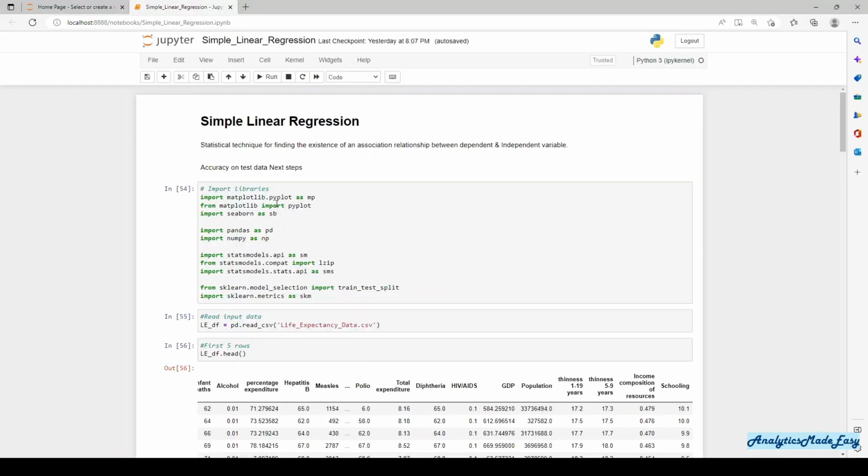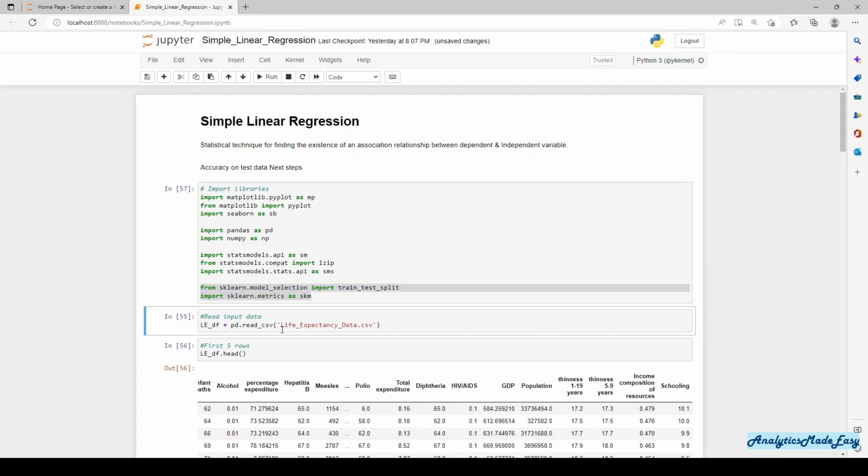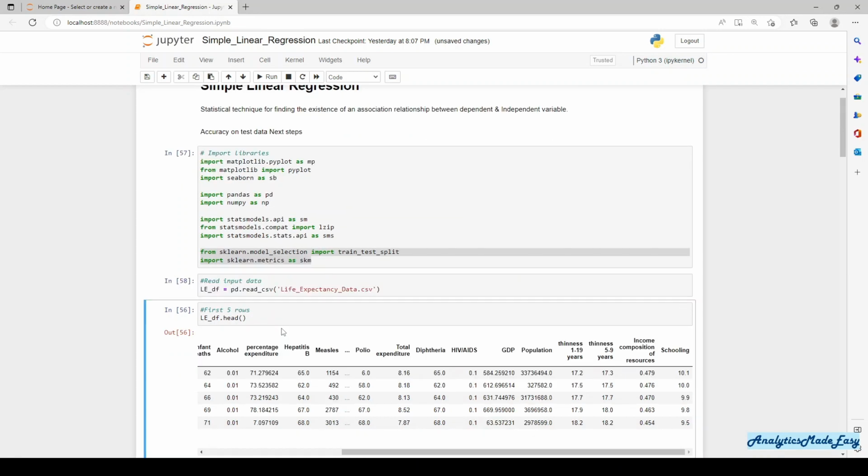Okay, so let's have a look at the code. First, I'll import some standard libraries into my notebook. I'll be using matplotlib for visualization, pandas and numpy, statsmodels that I'll be using for model building, and sklearn for train test split and for calculating accuracy. So let's run this. Let's get the data.